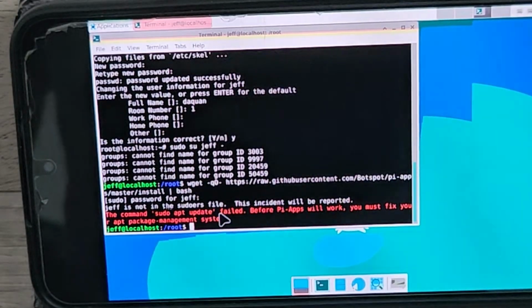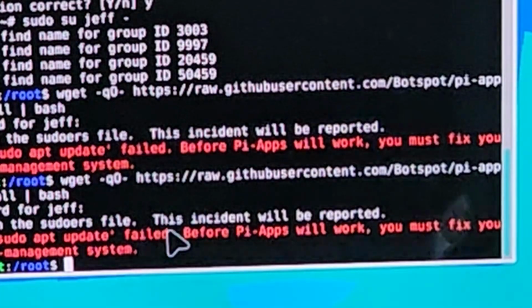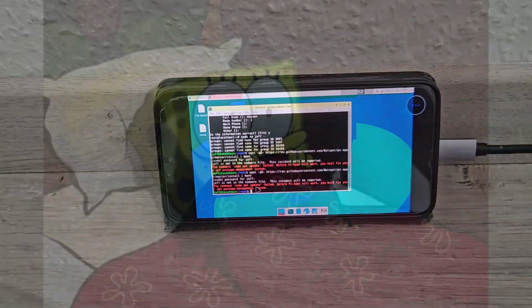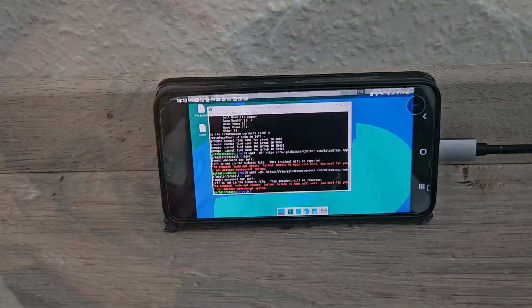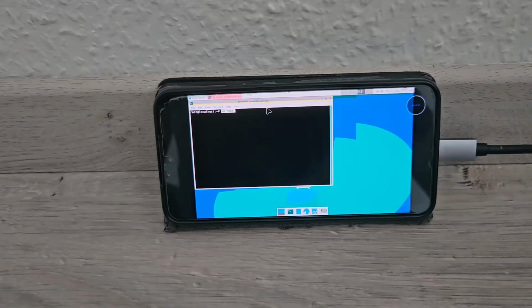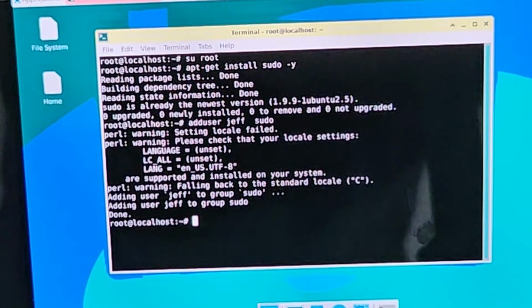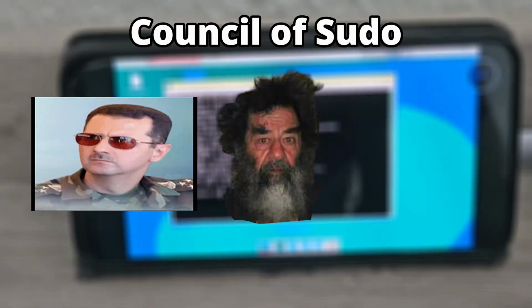What? Oh, come on. It is not installed. This incident will be reported. I am once again having to look up something. Isn't Linux great, guys? Gonna have to add the user Jeff to the sudoers list. Jeff is part of sudo now. Welcome to the club, Jeff.